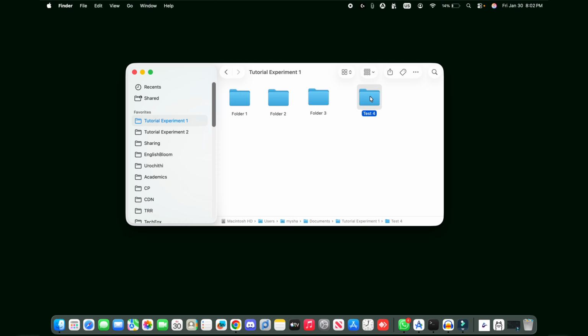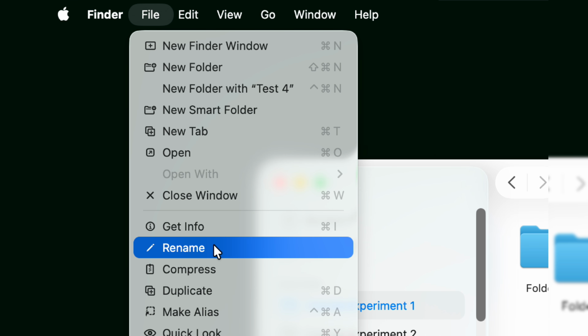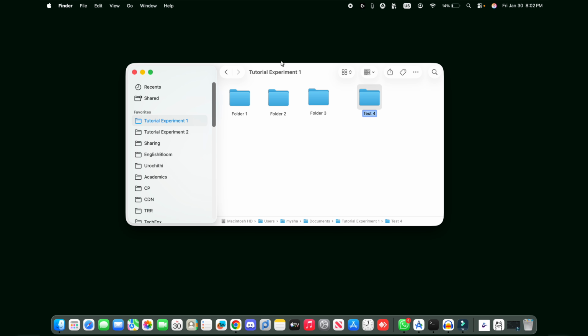Select the file and go to the top left corner's File option and choose Rename. And give it a name too. And that's it. Now you know how to rename a file or folder on a MacBook in 4 different ways.